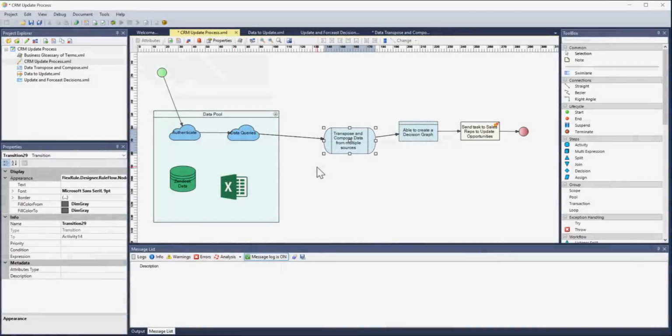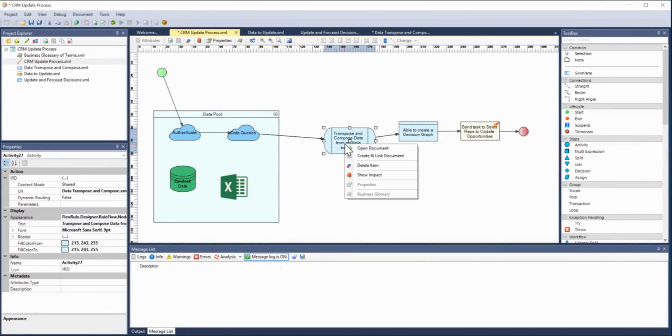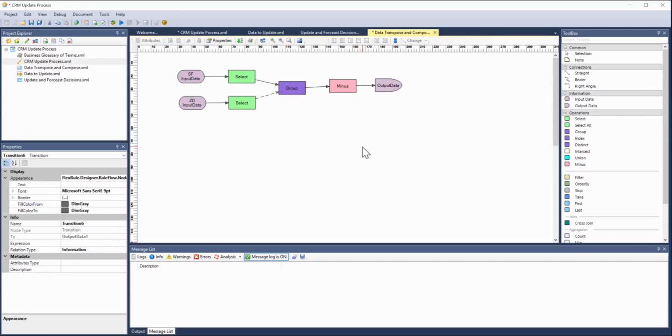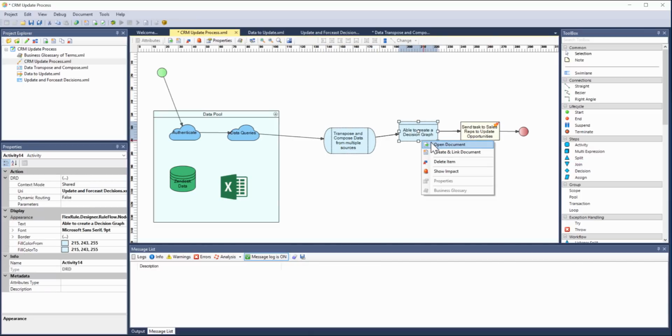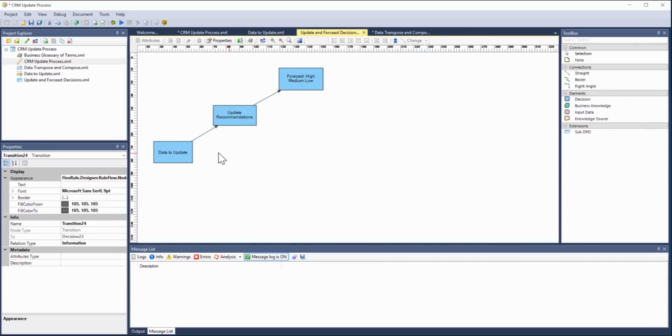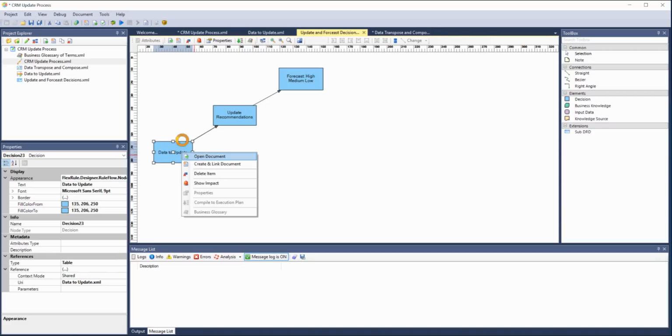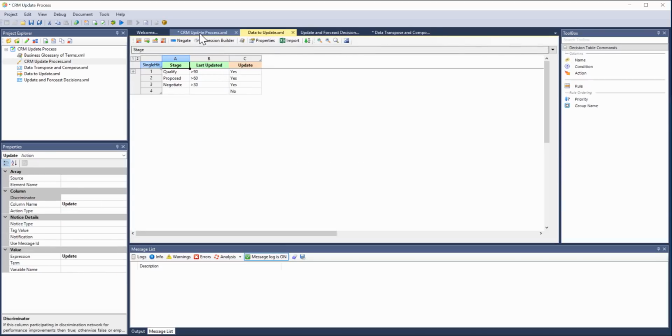We now have our completed FlexRule project. We open up the information requirements diagram. There's our monadic operators. We open up the decision graph, and there is the business decisions we need to make. And if we open up one of the decisions, we can see the business rules we've used to implement that.